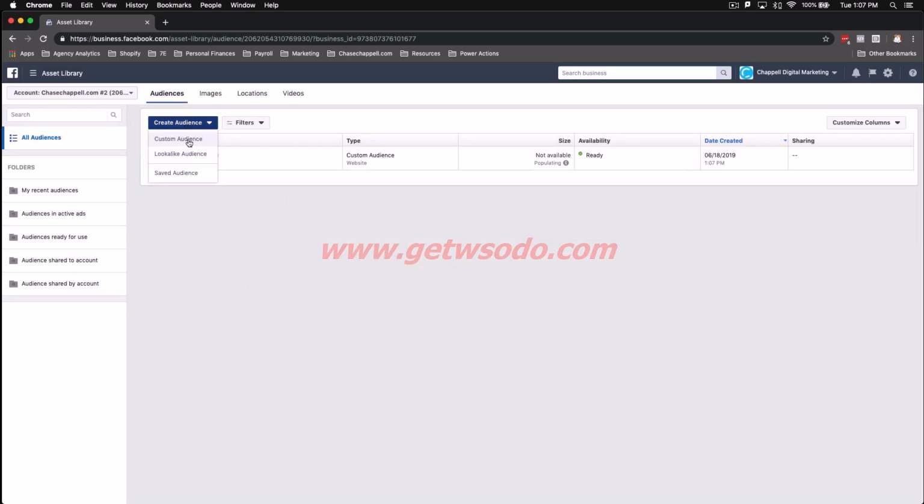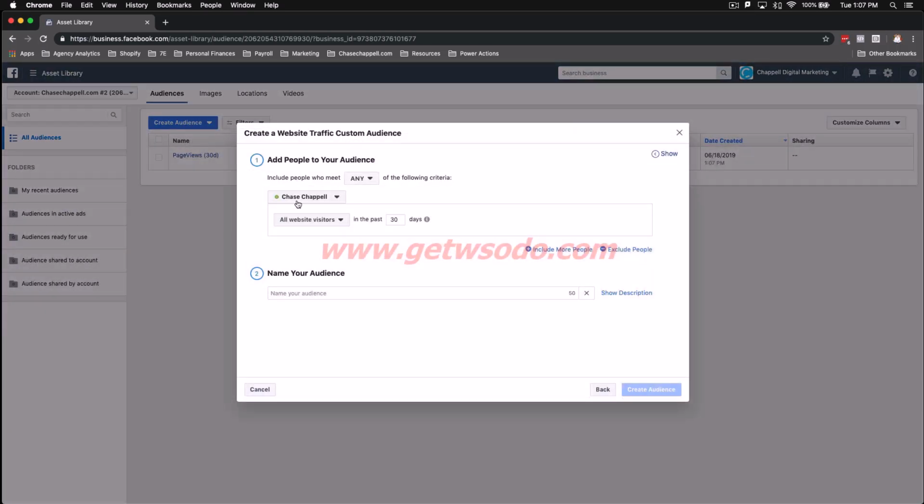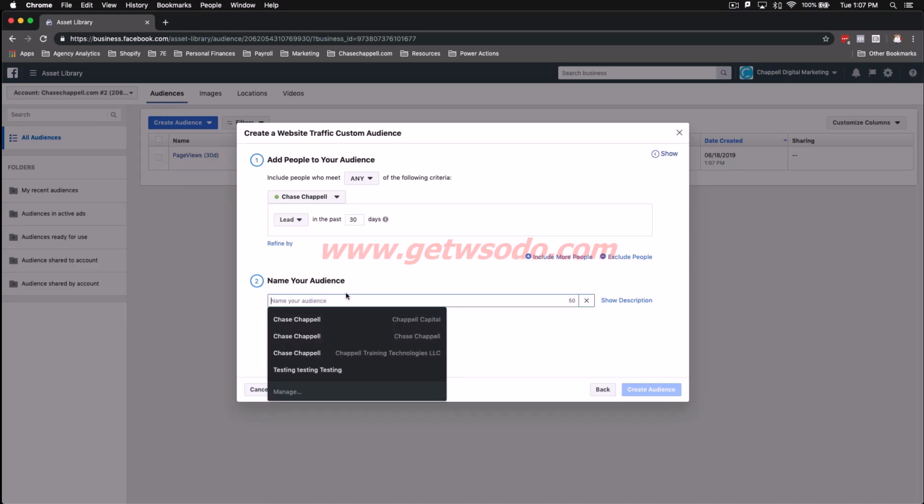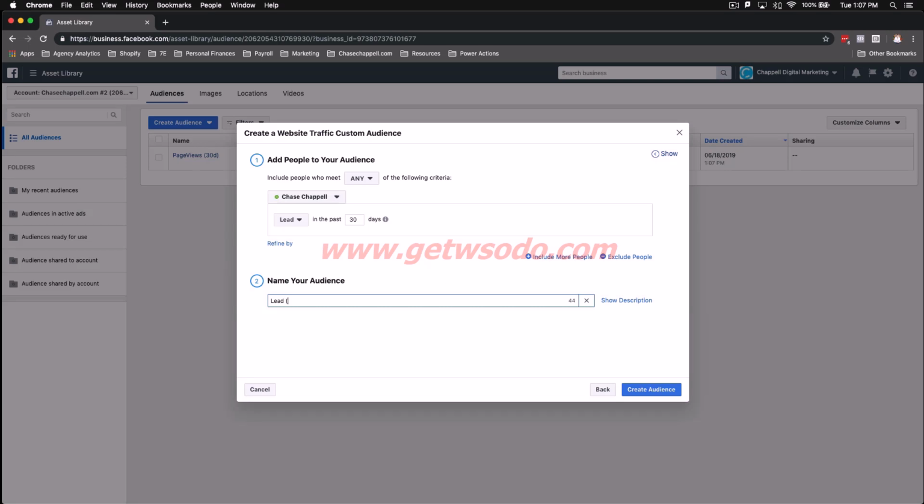And then to continue, you'll just create another one, and you'll then select your next one, which is either lead, or it might be schedule, or it might be add to cart, whichever one is next for you. And then you're going to title it, put in parentheses 30 days, and then create.